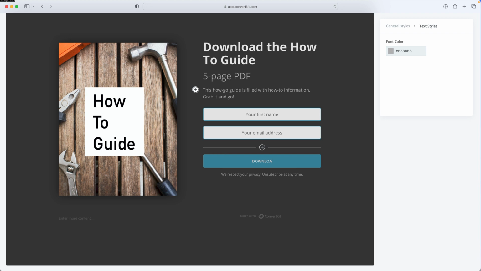Again, I can start changing everything. This menu on the right-hand side, whenever I click something, it changes to whatever I'm actually in. So again, the picture over here, the button over here.